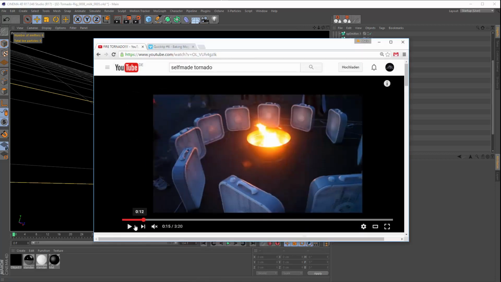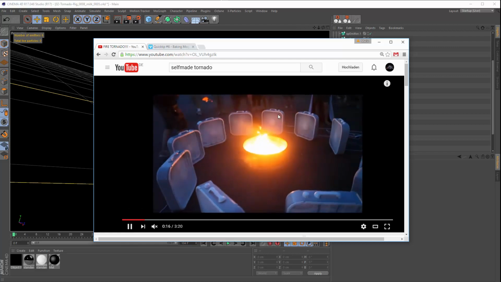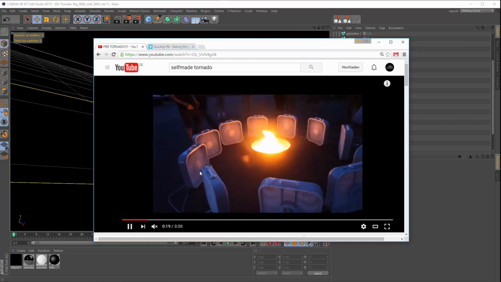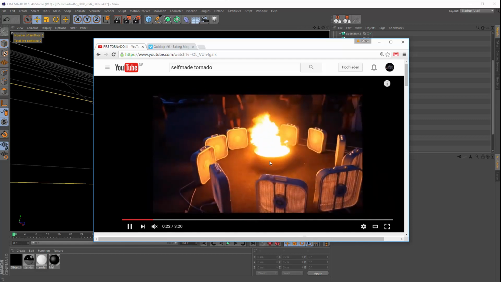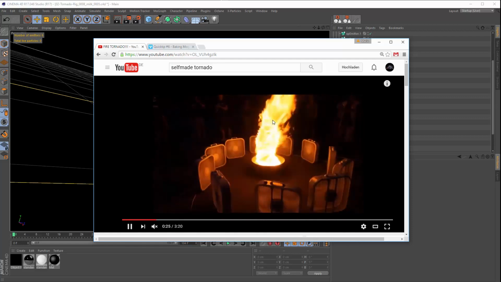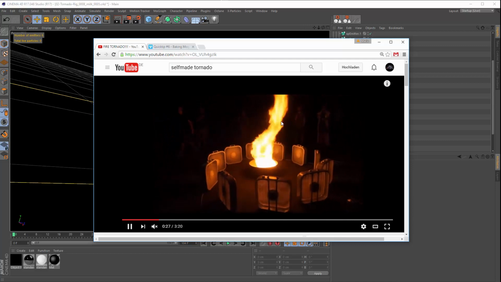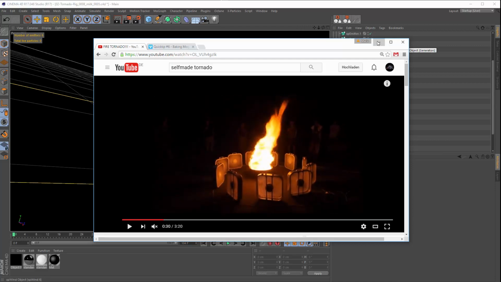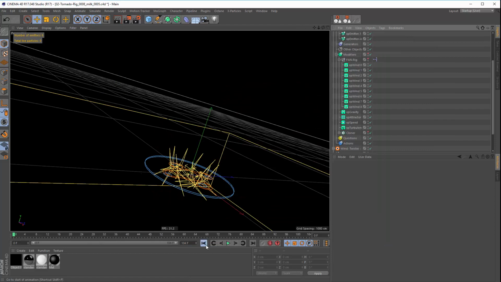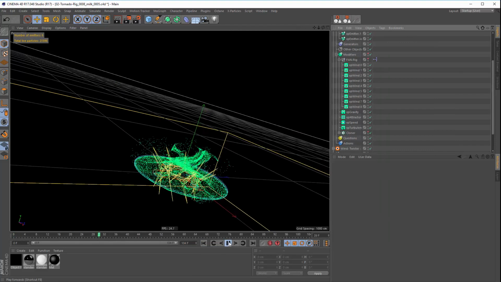So this idea was inspired by this video I saw where some guys placed fans around a fire at a certain angle, and they are creating a very nice tornado effect. And I thought it could be possible in xparticles as well. So I tried to rebuild this setup, and here you see the result of it.